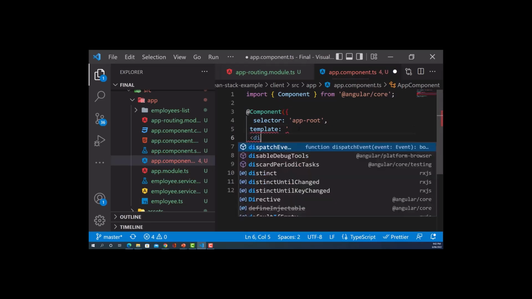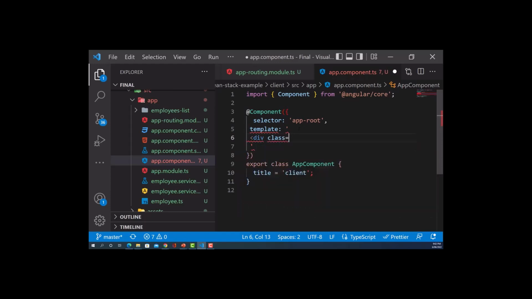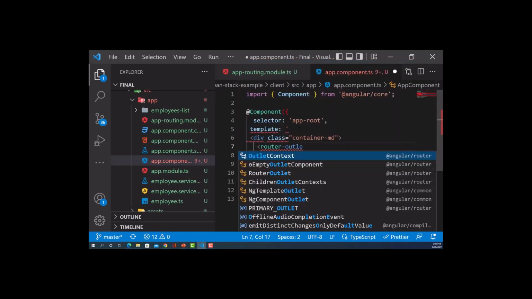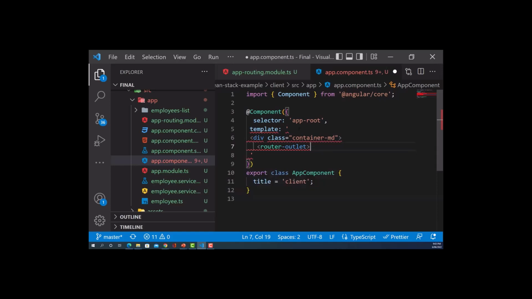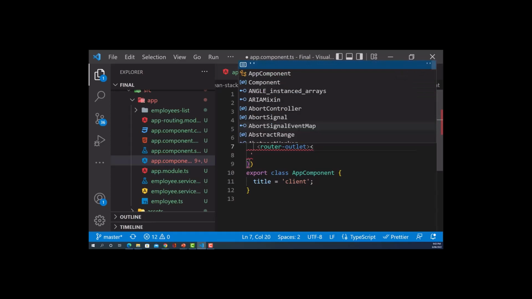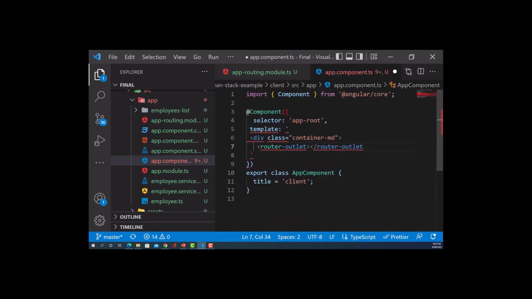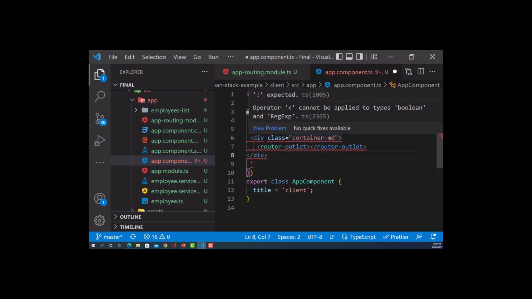So this is a div, class container-md, router-outlet, and end router-outlet, and end div.